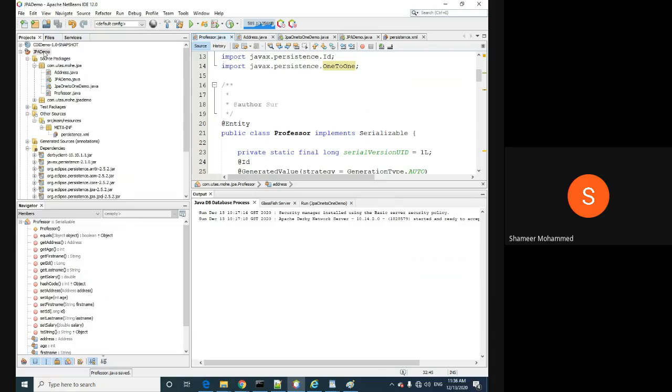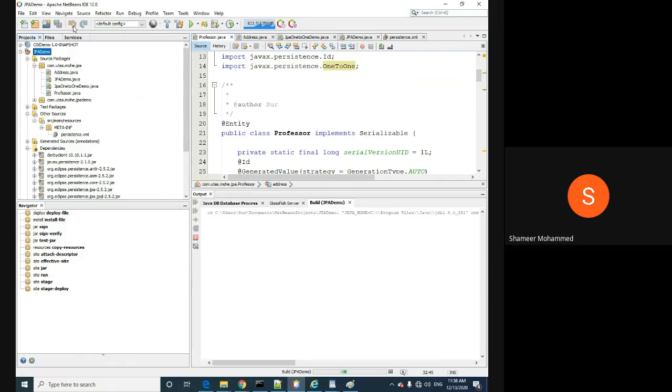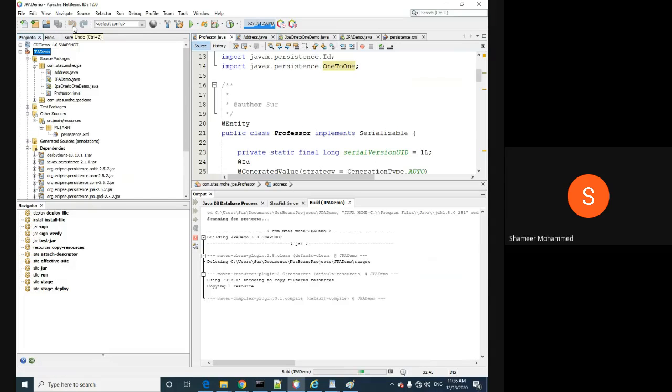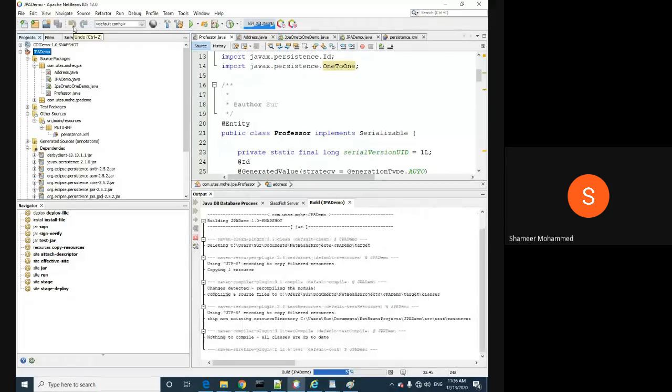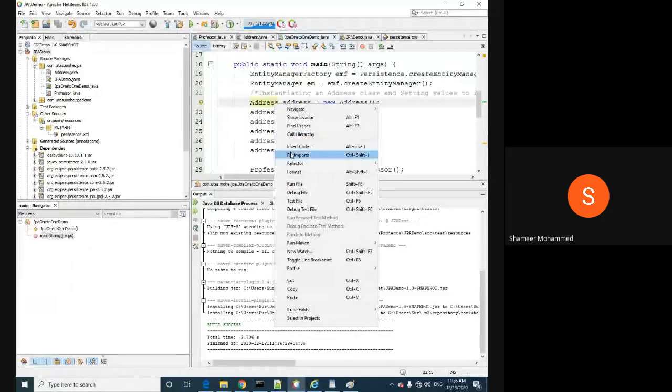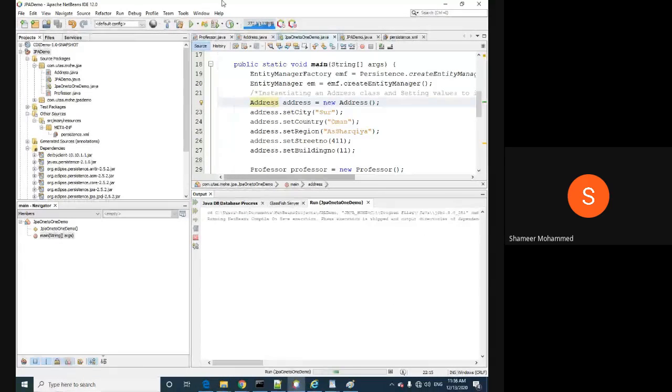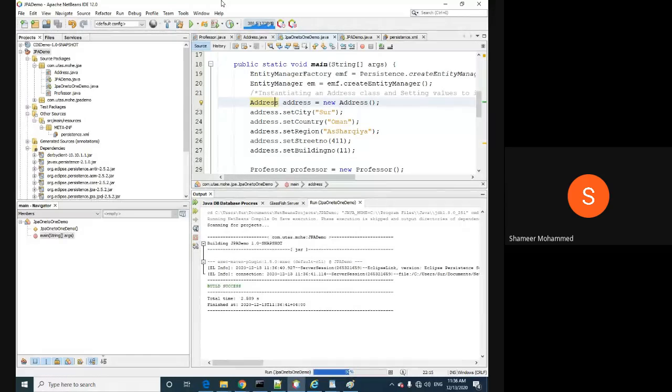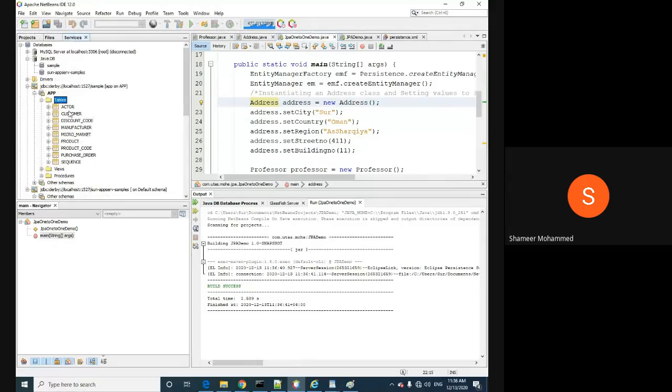Okay, so clean build. Now run your class JPA12. Inshallah, it should work. Success. Okay, go to service. Now you don't find here the professor entity.